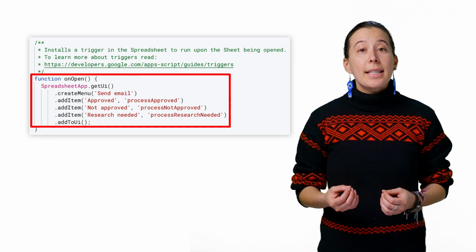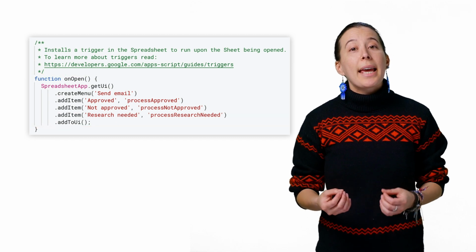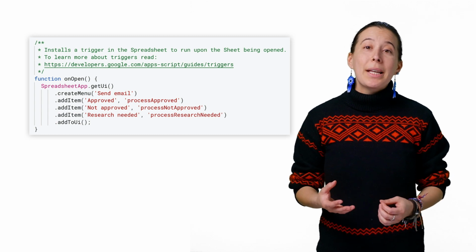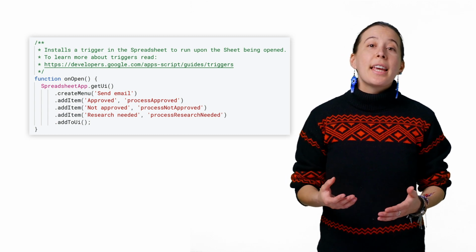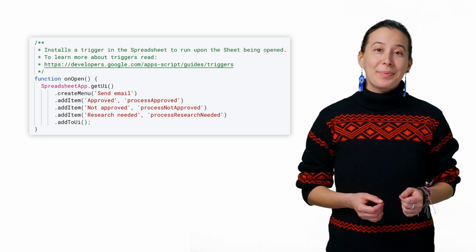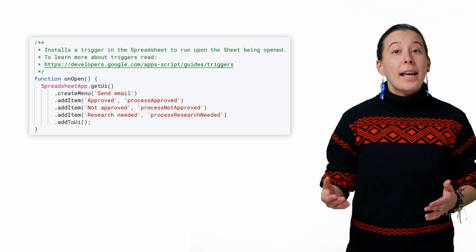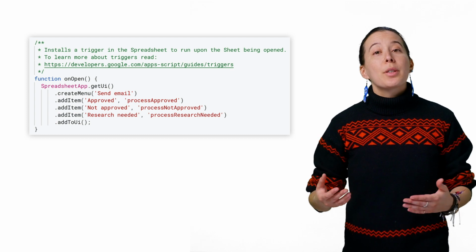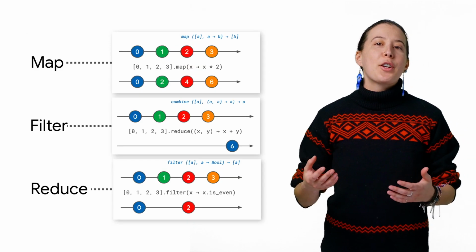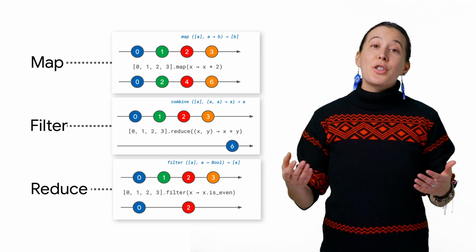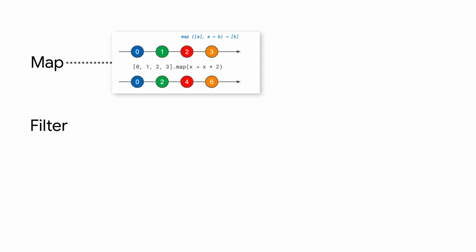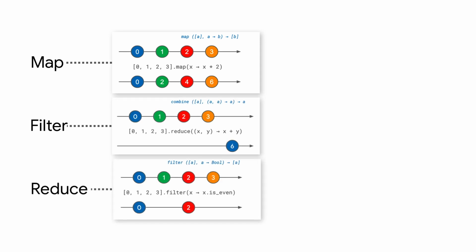The script uses a custom menu to display several sub-options from the sheet. This menu is added to the interface thanks to an onOpen simple trigger available in Apps Script. Each option has a name and executes a function. This script uses several arrow functions, which is a feature in modern JavaScript that allows you to write transformations that map, filter, and reduce data.